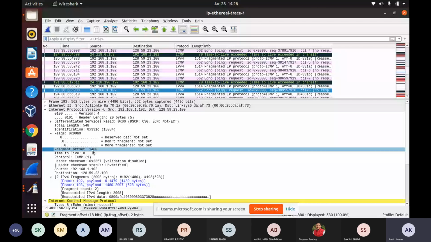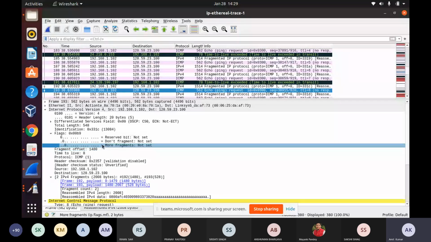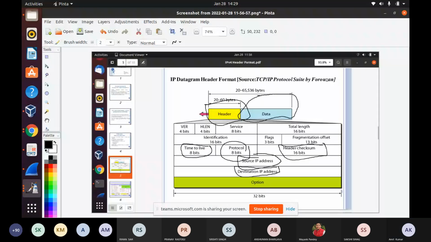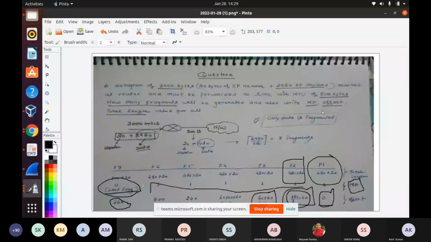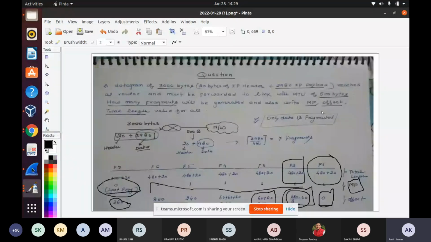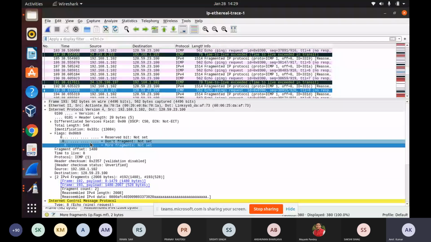And if the more fragment bit is set to 0, we can say this is the last fragment. Here I have shown that if the more fragment bit is set to 0, this is the last segment. So in our Wireshark we can see the more fragment bit is set to 0, and in that case we can say this is the last segment.